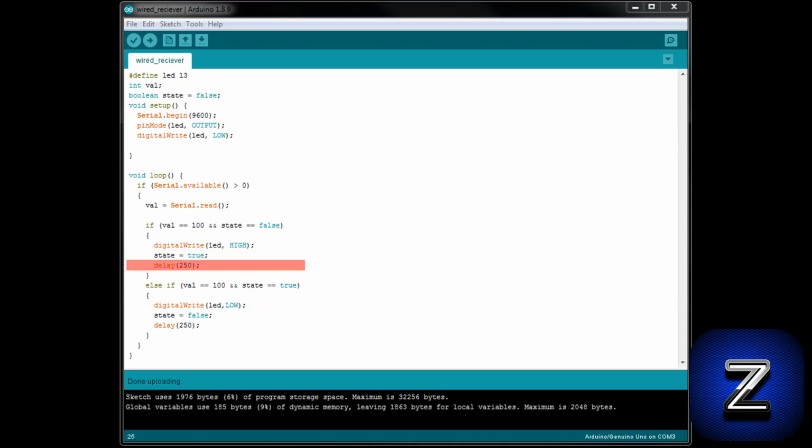We follow this up with a short delay. This is not necessary, but I added it to the sketch just to add some stability because it is so short. Our next if statement is an else if statement.